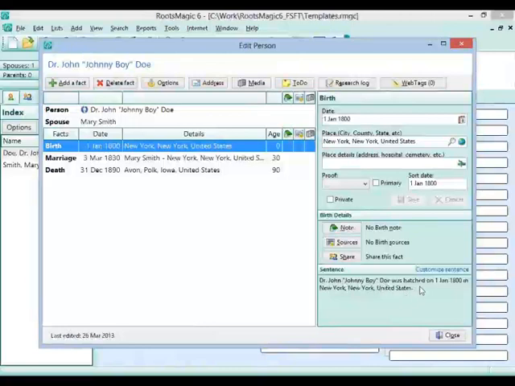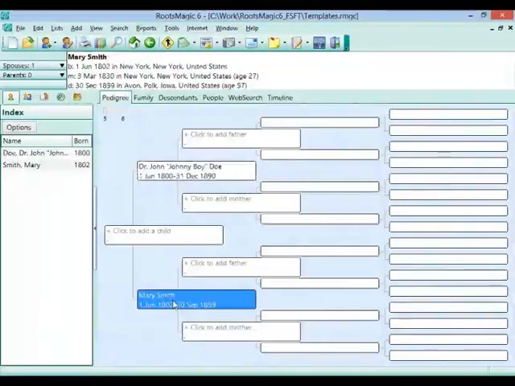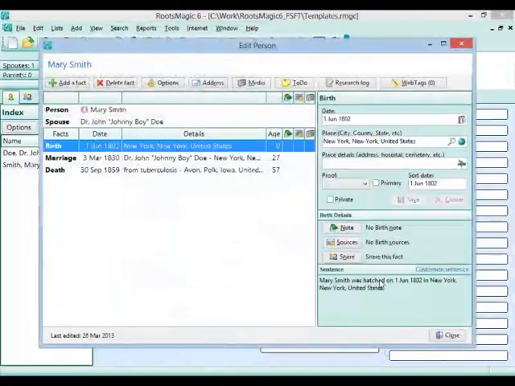Anything I change from that screen that we were on, in other words, the fact type list, any sentence templates I change there is going to affect every person in the file. So if I come back here and I go to Mary Smith and select her birth, it's going to say Mary Smith was hatched. So I've changed that sentence template for everybody.